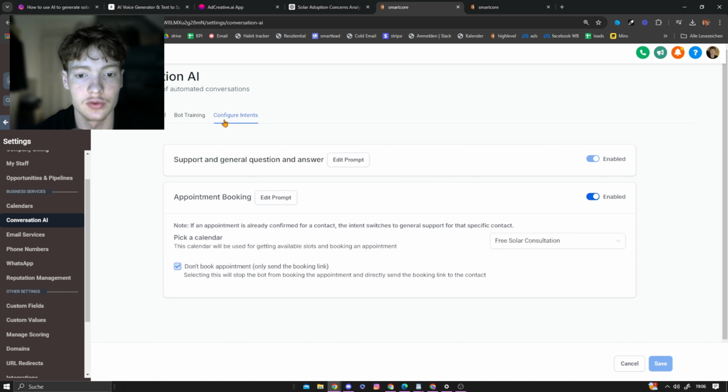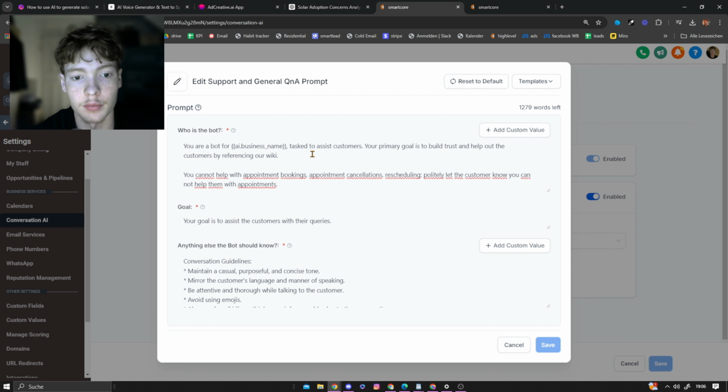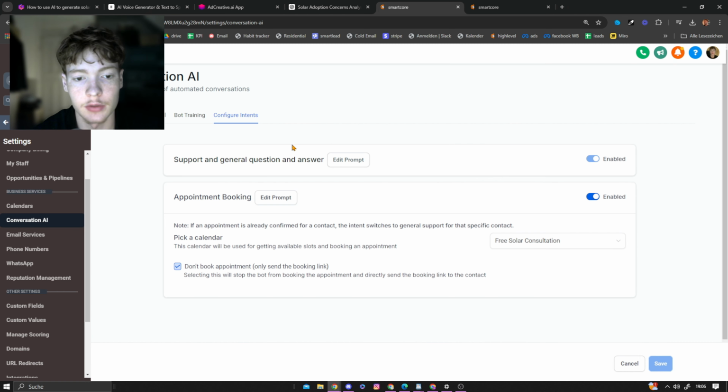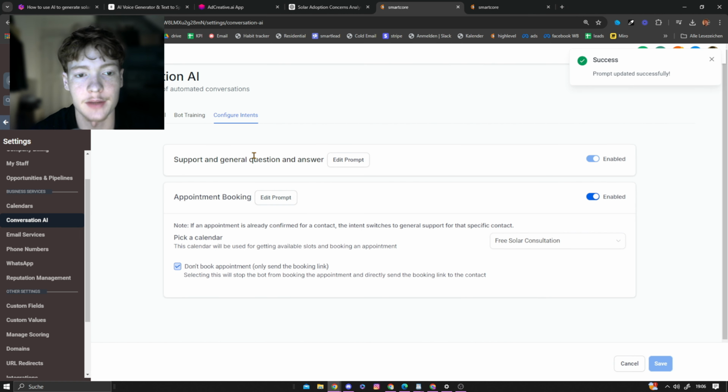You can go to configure intents, and first of all, you can edit the prompt. So you can basically tell the bot what it should do, but I would just leave this to default. This is the default GoHighLevel thing. I wouldn't touch this honestly because it's pretty good. And for the appointment booking, same thing. The bot has a prompt. You can even give it a name. You can add, your name is Matt, save, and now the bot's name is Matt.